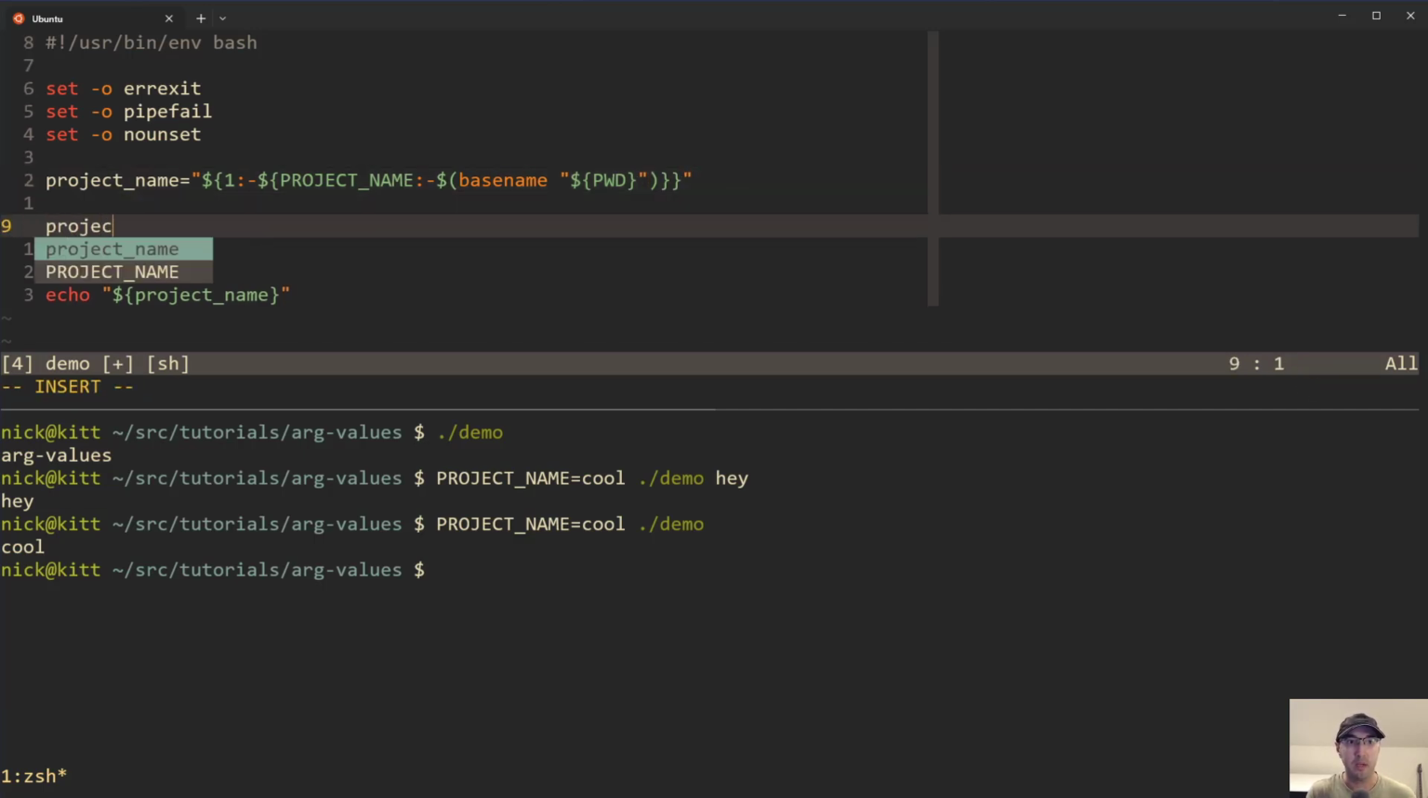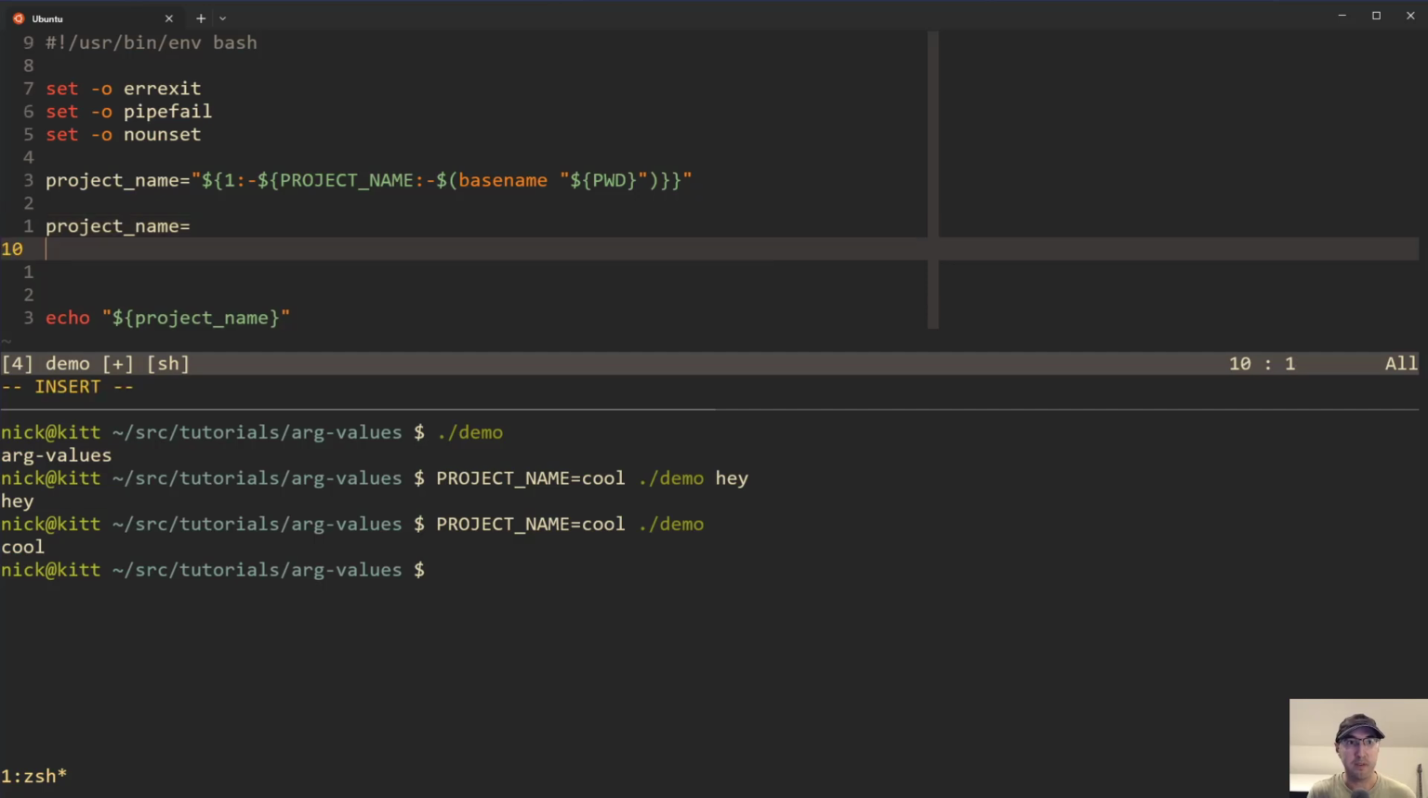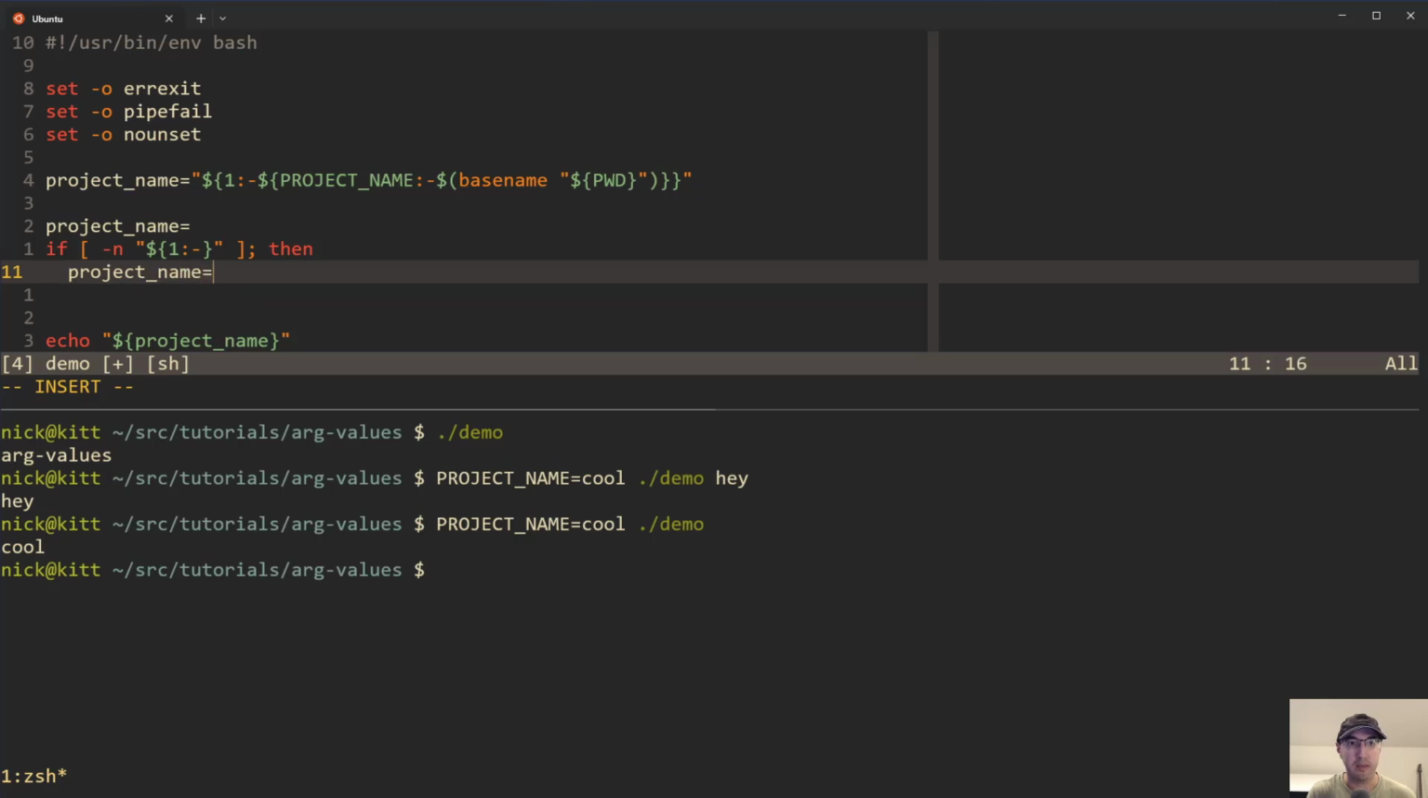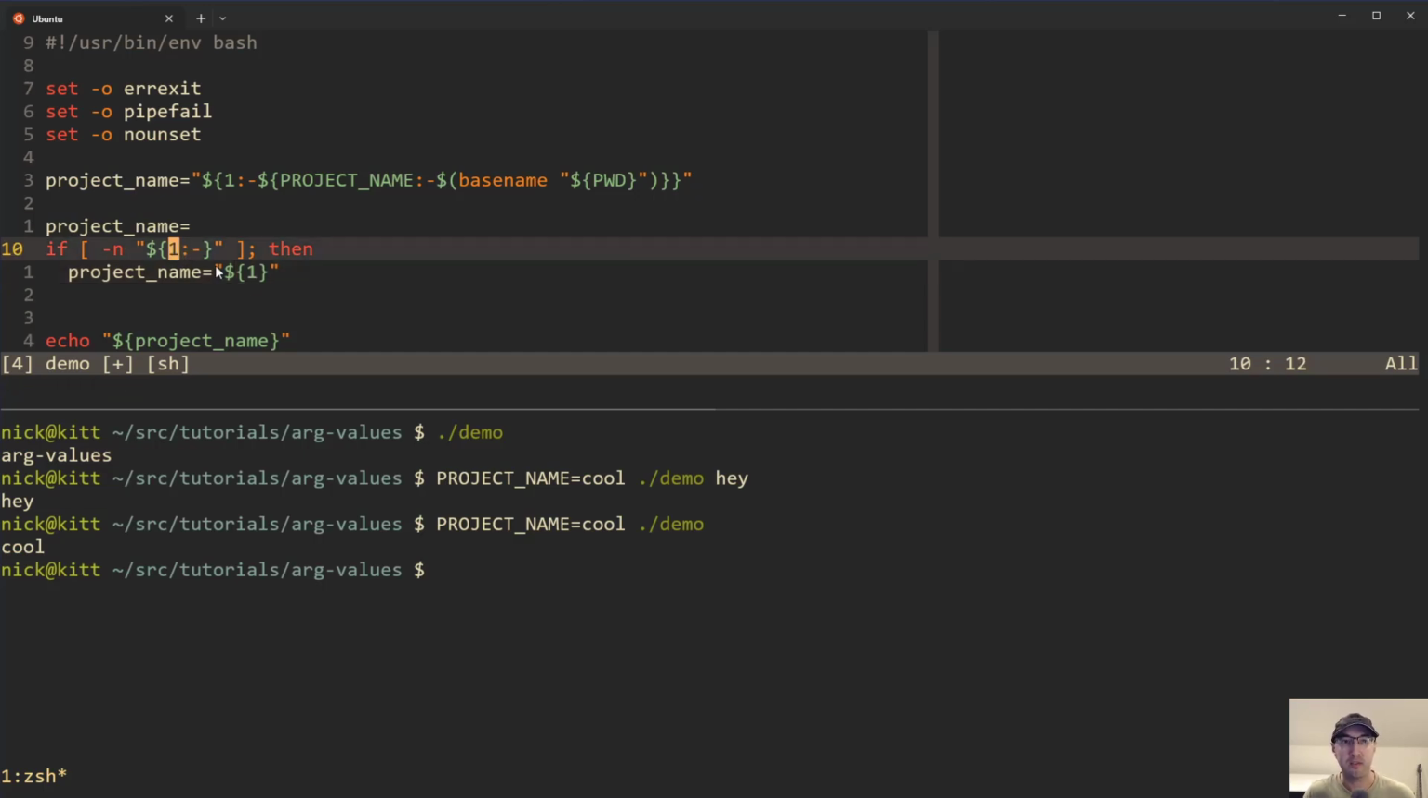For example, we can have project name equals nothing for now. And then what we could do is, if a variable is defined, in this case it is going to be $1, then we can do our then here. Whoops, forgot the closing quote there. And then we can do something like project name equals $1. In this case, it's always going to be defined. We don't need to fall back to using any default here because we know if $1 is defined, then we can read from it.